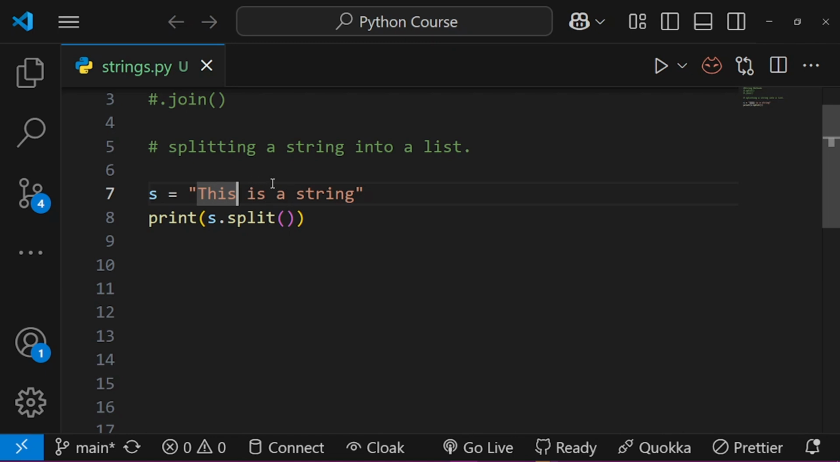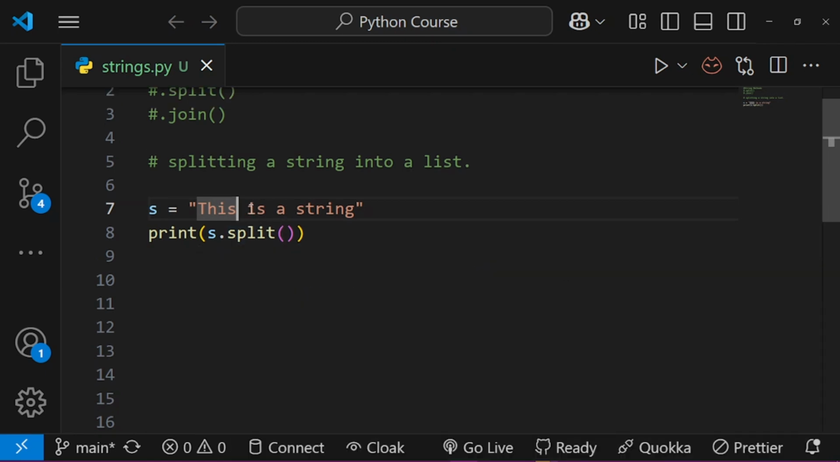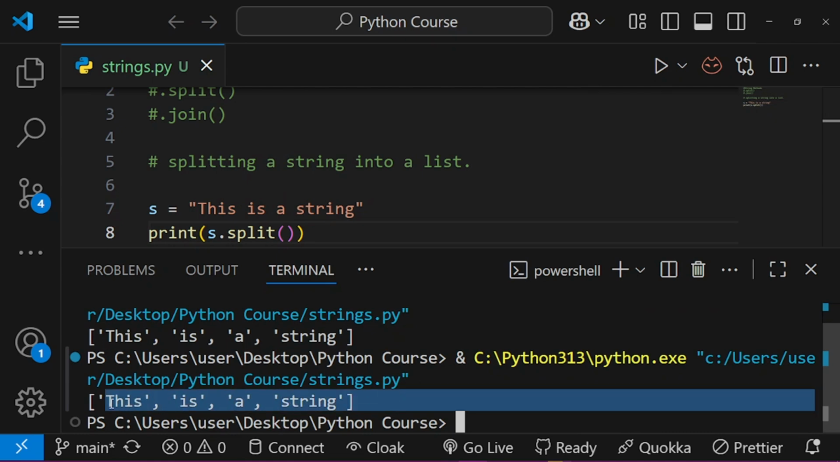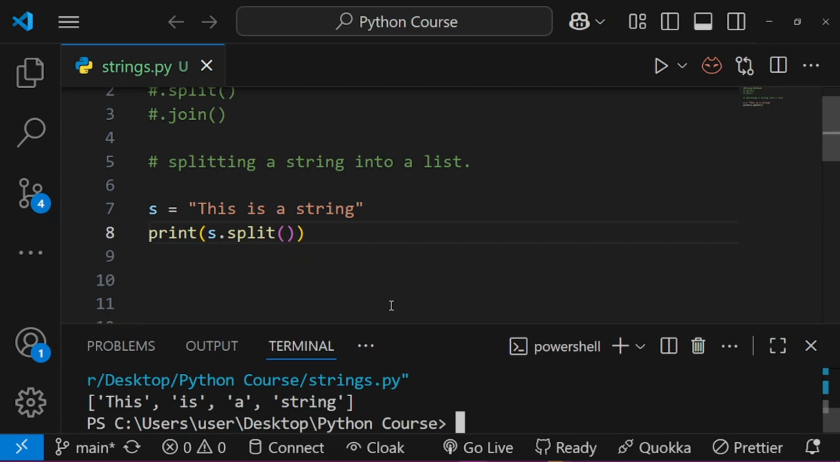Now lists are in commas. You have not gotten there yet, but the separators in lists are commas, right? So for this, we are expecting something like this, comma, s, comma, and then string. Now let's just confirm that. So you go this way, and you can see over here, we have this, is, a, string in that fashion.